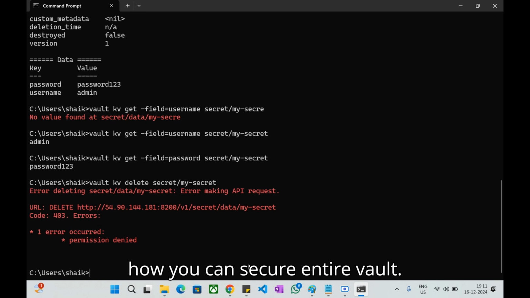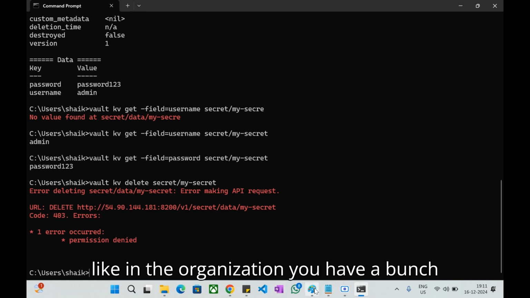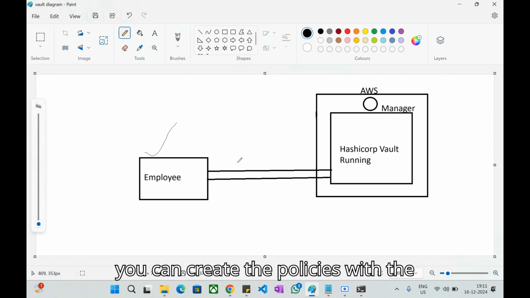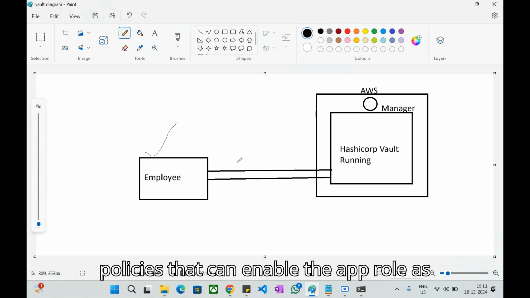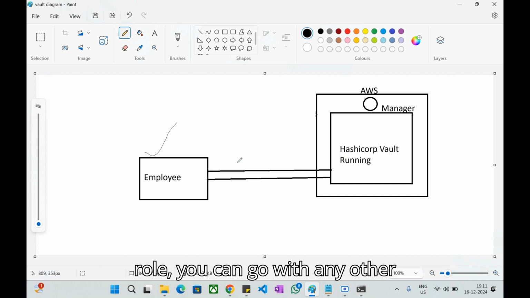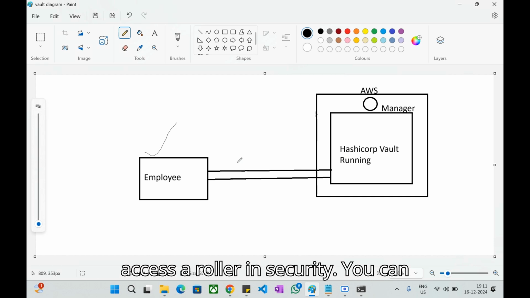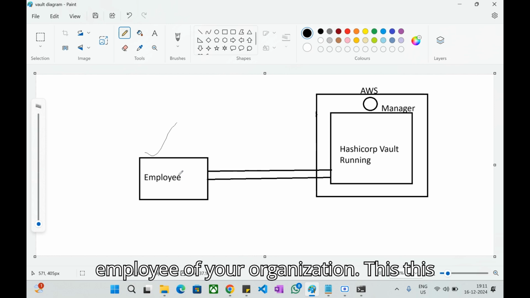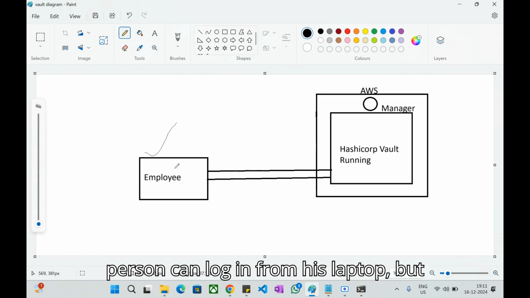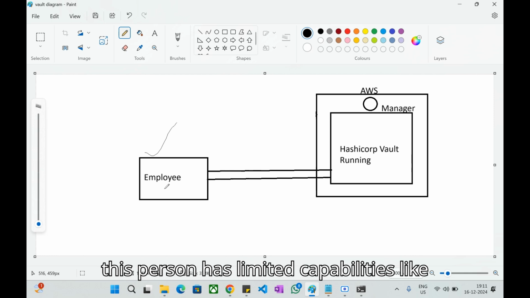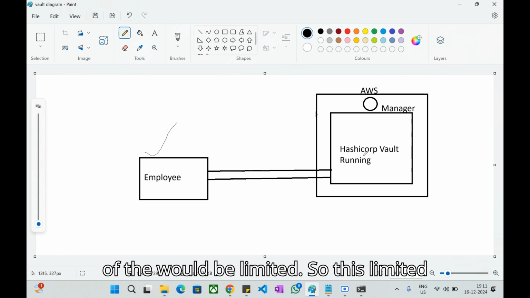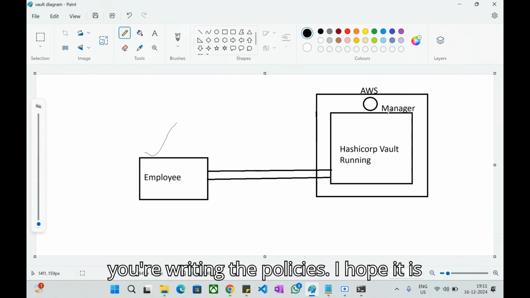So this is how you can secure your entire HashiCorp Vault. If you have an organization with a bunch of people, instead of giving everybody access with the root token, you can create policies. With the policies, you can enable AppRole as an authentication mechanism. Not only AppRole, you can go with any other authentication mechanism. You can use the role ID and secret ID, and create the token. You can give this token to an internal employee of your organization. This person can log in from his laptop, but has limited capabilities, so what functions he can perform inside HashiCorp Vault would be limited. This limited access was declared by the manager while writing the policies.